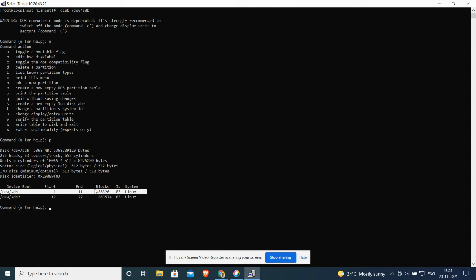One is SDB1 and second is SDB2. One is starting from cylinder 1 and second is starting from cylinder 2. And we can delete them by typing the command D. If I give D, it will delete the partitions. It is asking which partition number you want to delete. So I say I want to delete partition number 1 and it will delete the partition number 1.